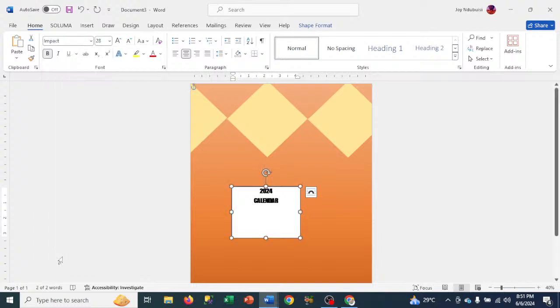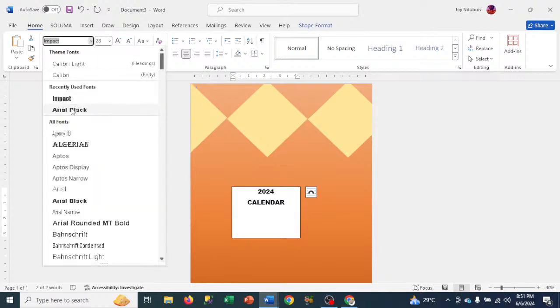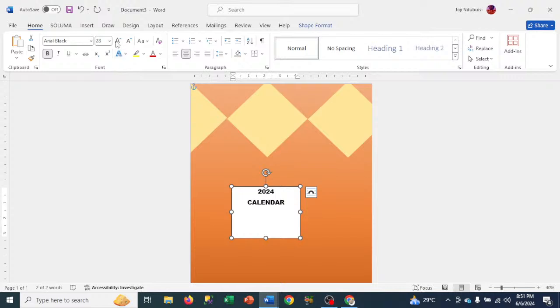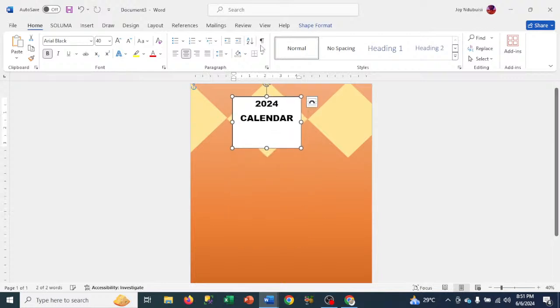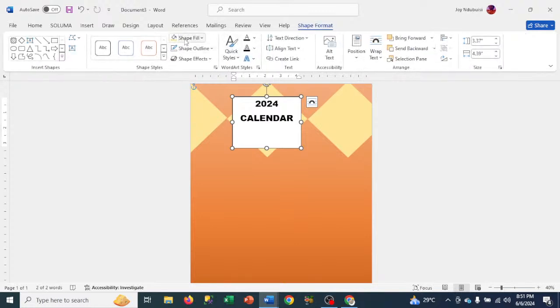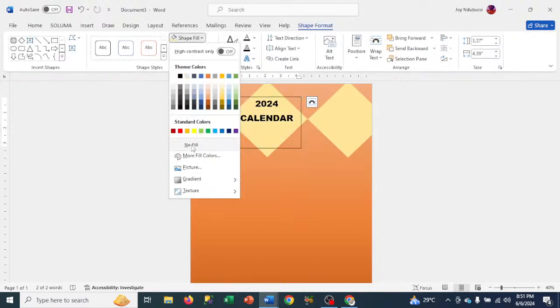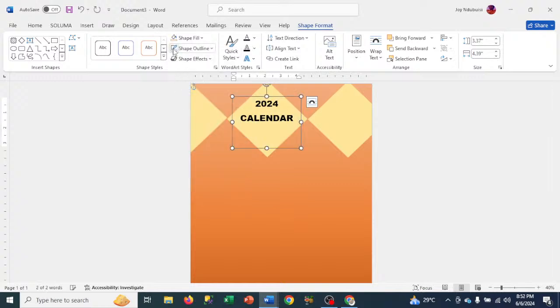Is it okay? Or let me use Arial Black. Okay. Now let's say I increase it to this, or reduce it a bit, and I can type in here 40. I can move the guy here, and then I can say no fill. I can say no outline.